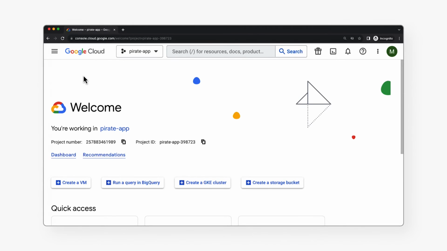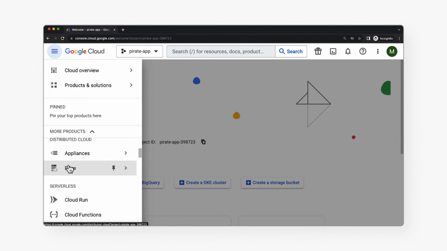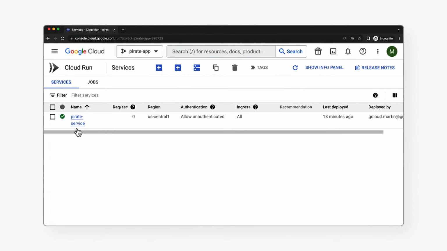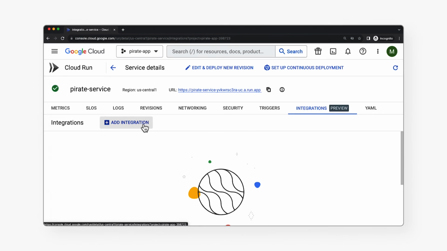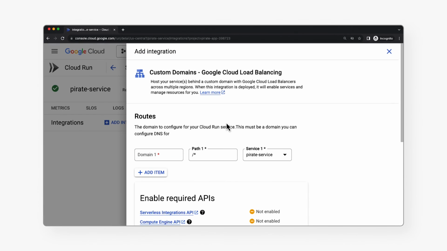Let's go back to console.cloud.google.com in our project. I'll click the hamburger menu and scroll down to Serverless and Cloud Run. Here is our Cloud Run service and any others we may create in the future. If I click the service, I get this page where I can view metrics for it, I can set service level objectives, I can check the logs, and so on. But we want integrations right now. I'll add an integration, and I'll pick custom domains here. Here I'll enter my domain name that I previously bought.